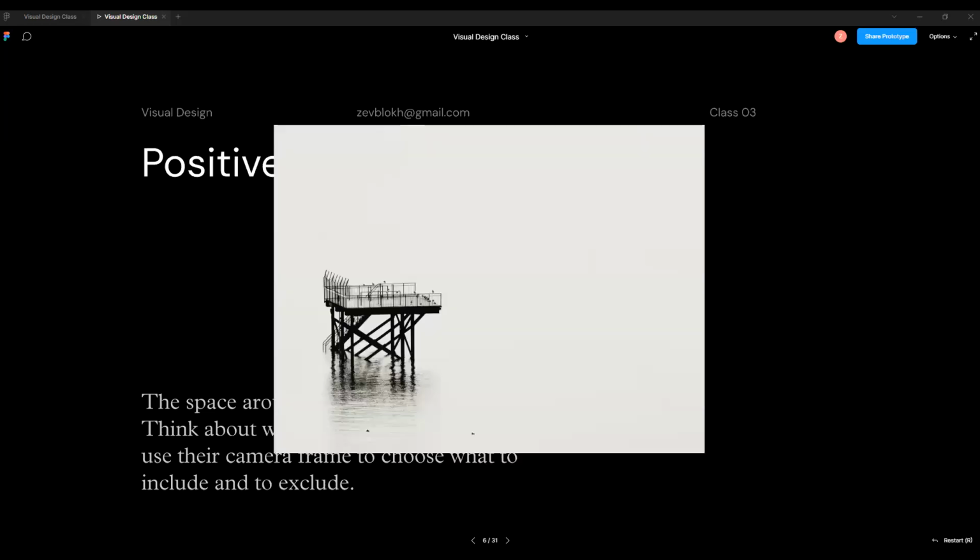Here is an example of positive and negative space. We have an object, this dock, and then it's surrounded by a big, almost canvas. This gives a sense of it being light. Also the dock is silhouetted, so it has a flat feeling to it.